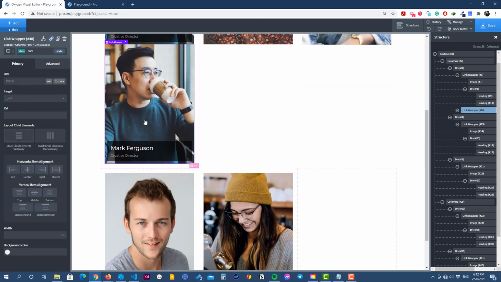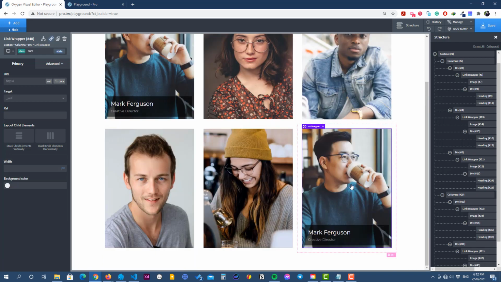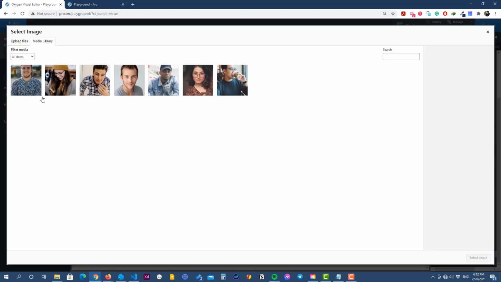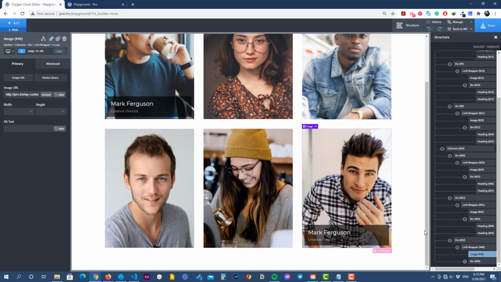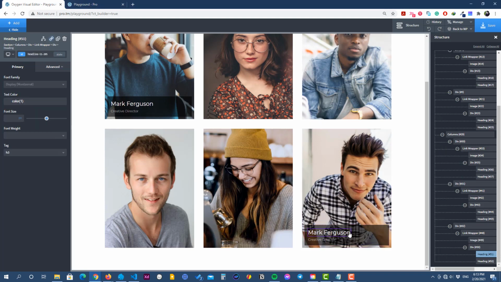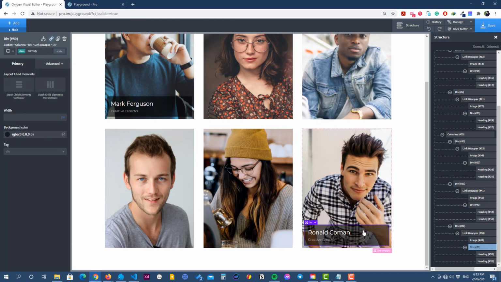Now the last example here, I will go to our first card, select the link wrapper, make a duplication, then I will drag this to our final column here, the third column, and change the image to something else. Then I will give it a different name. Now what we want to do here is change the main overlay block.